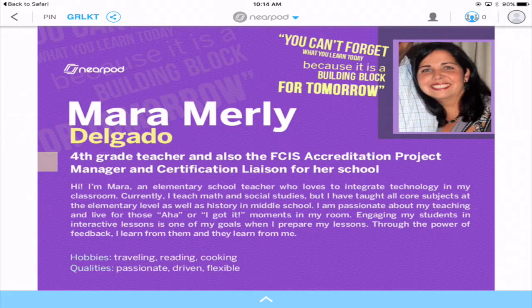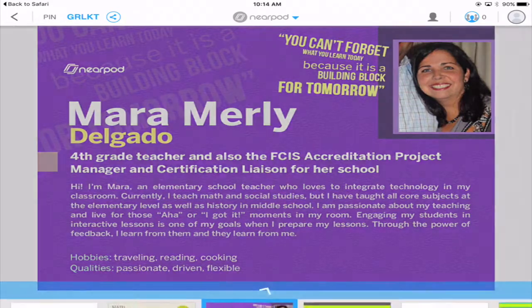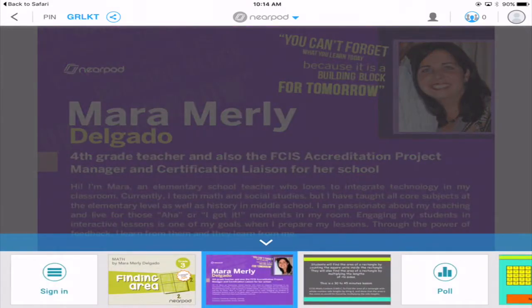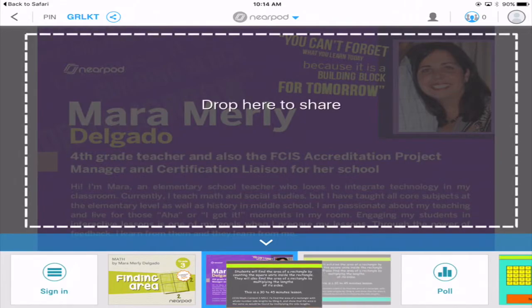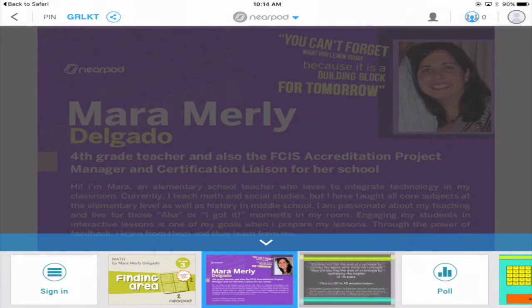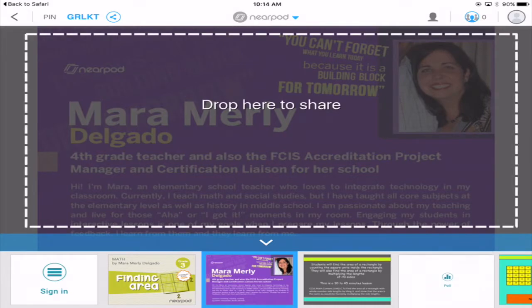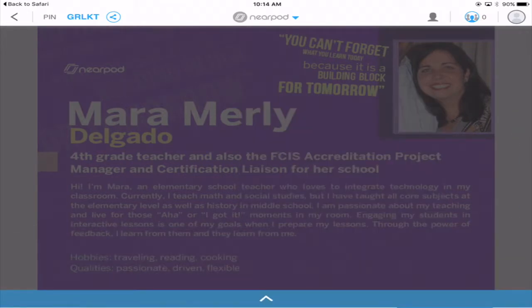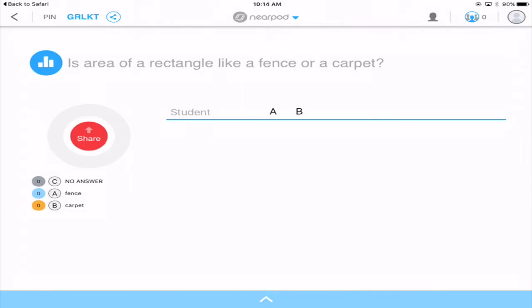All the way in the bottom, though, you see an arrow that kind of points up. When I click on that arrow, I can see what comes up next. So this next one, students will find the area by counting the square units inside the rectangle. I don't need to show the students that one, so I'm going to skip that one, and I'm going to go right to the poll. If I click and hold down on the poll, and it says drop here to share, I can go ahead and share that now.